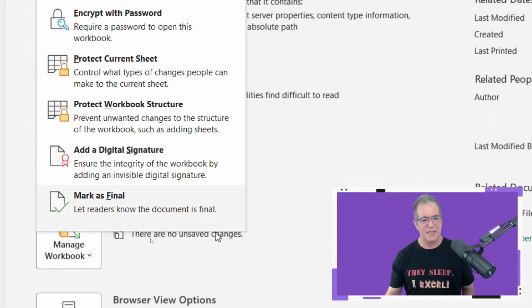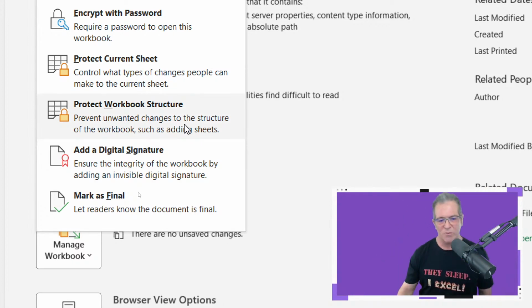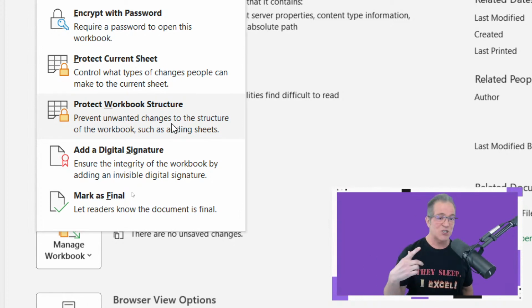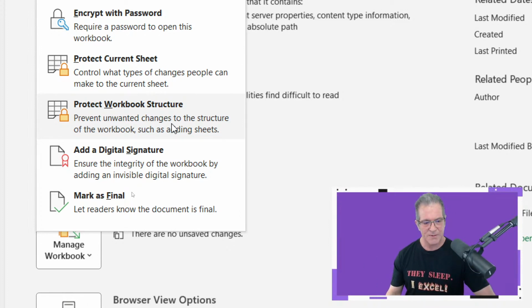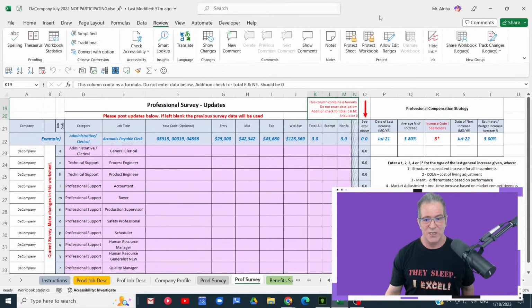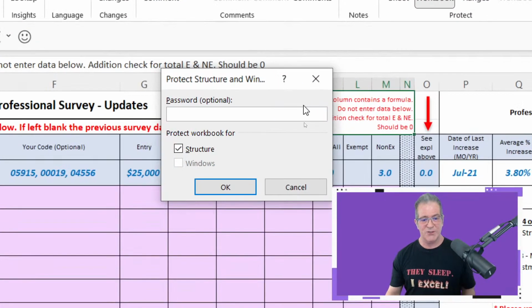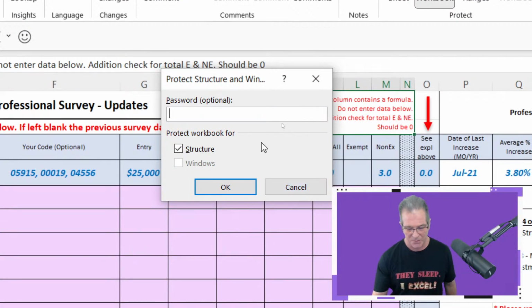So here we can protect the workbook structure, prevent unwanted changes to the structure of the workbook, such as adding sheets, moving around, and the like. I just want to protect the entire workbook, yeah, it's the same one right here, protect structure. Okay, so let's go ahead and give it a password.